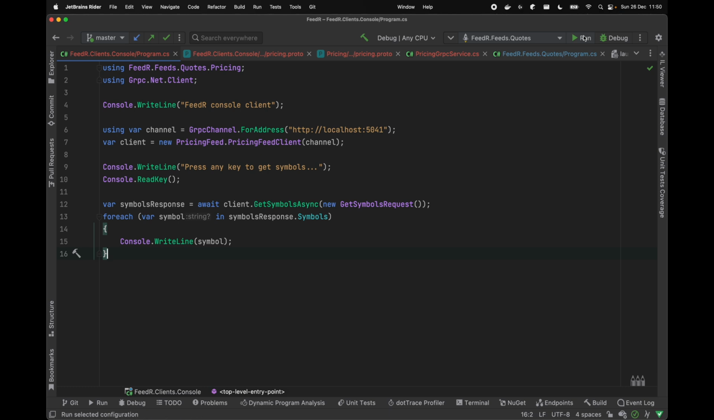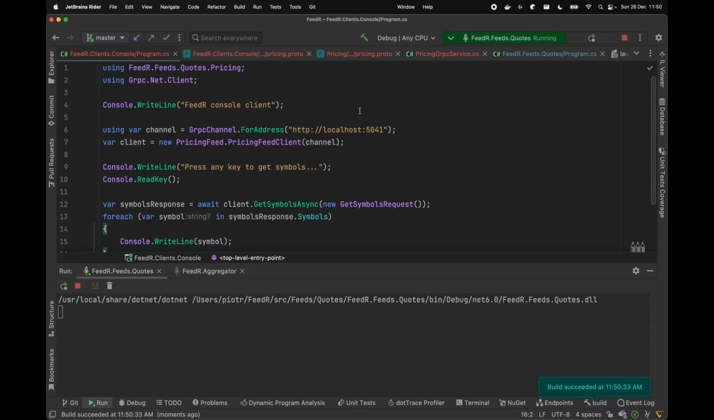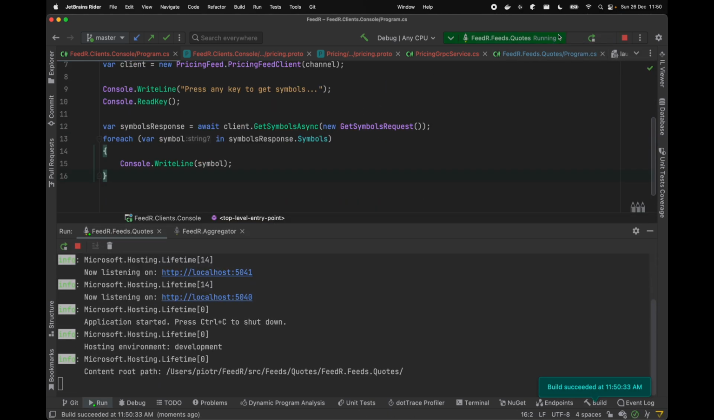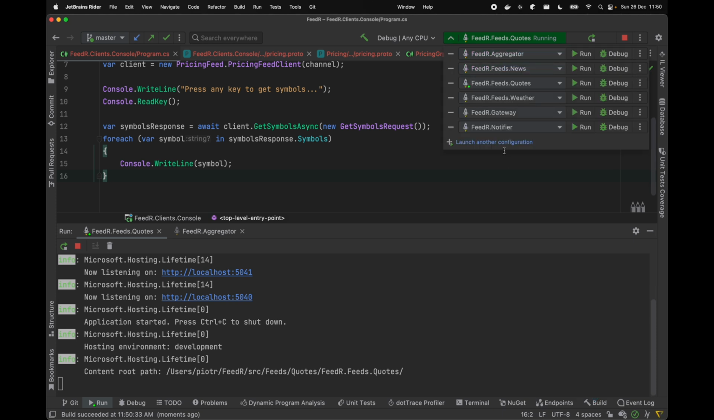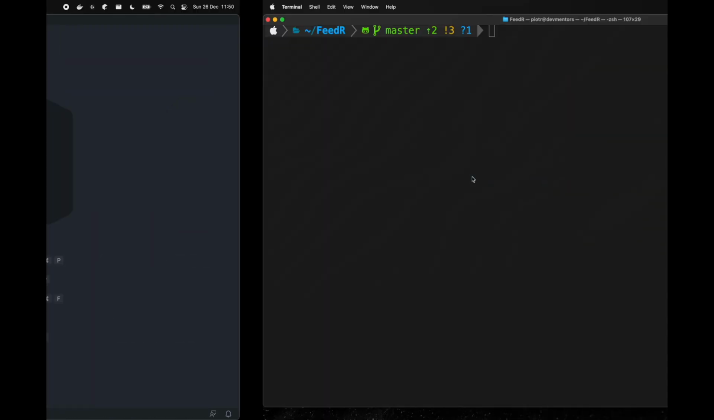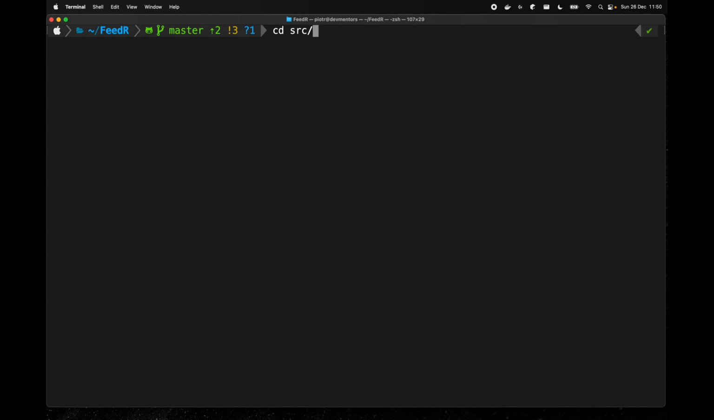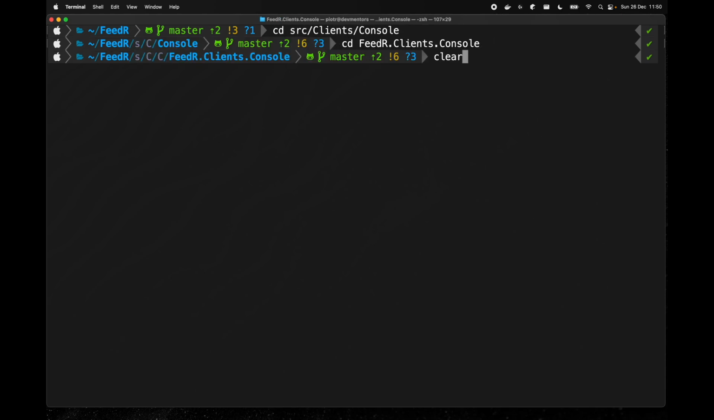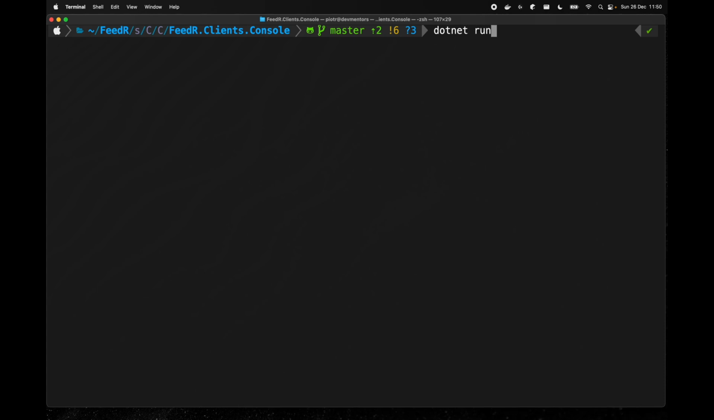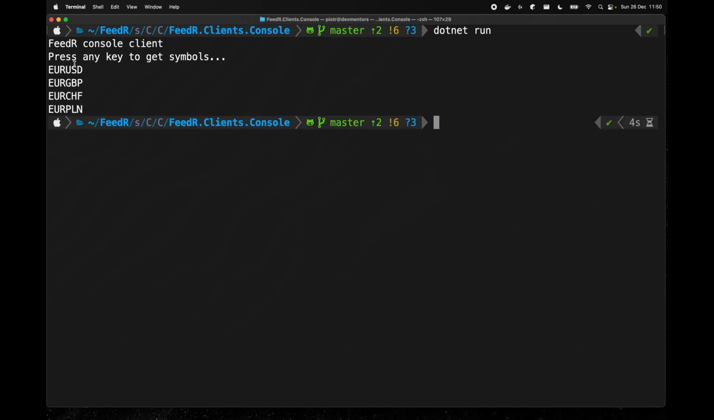So now I'm going to start our quotes microservice, and let's start our console app. So maybe I will run it through my terminal. Let me just navigate to the clients, and then to our console client, and I can simply do dotnet run. And let's see what's going to happen. So click, and there is our data.